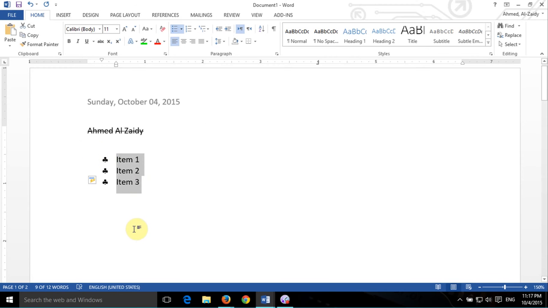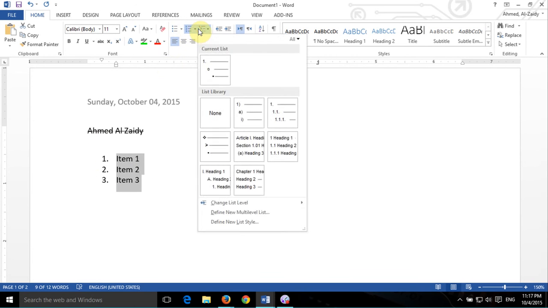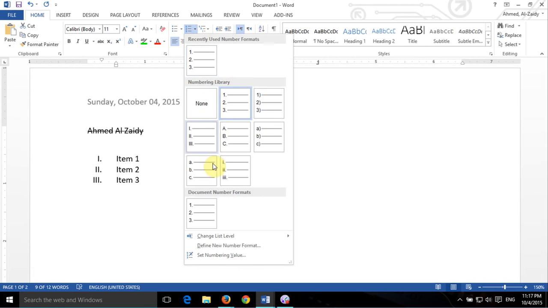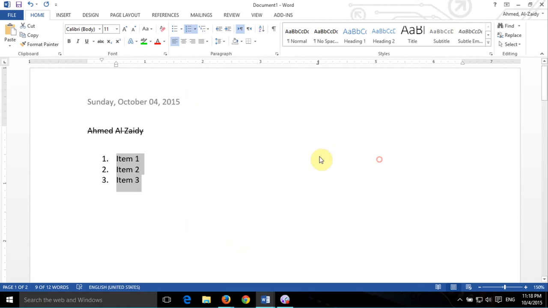After that, I may need to have numbers. I may insert numbers to my items rather than bullets. I highlight the text and I click on numbers. Now I have these numbers. Maybe I need to have different types of numbers. I can choose whatever numbers or letters I can choose, or I can define a new number format.